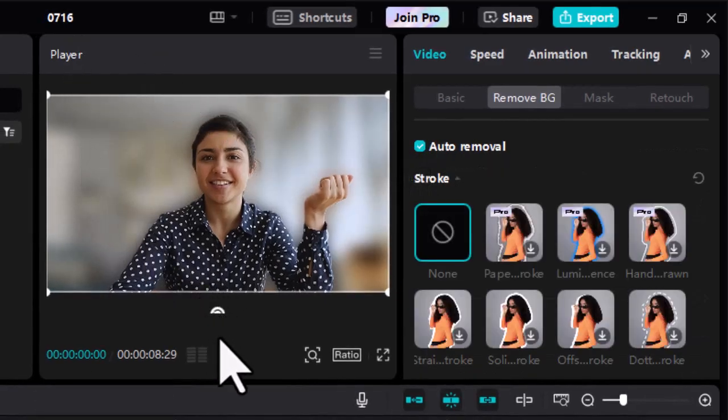You will now see that the background on the first clip has been removed and replaced by the blurred background. That's how to blur a video background in CapCut. Go ahead and give the steps a try.